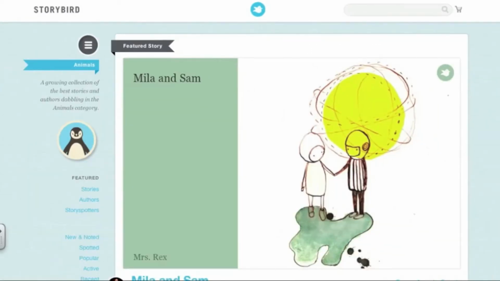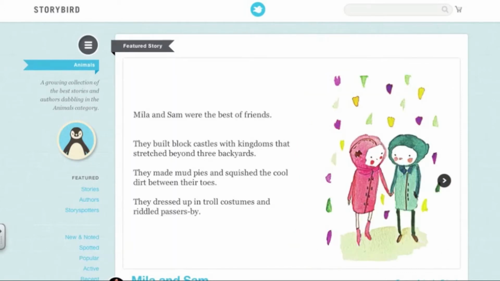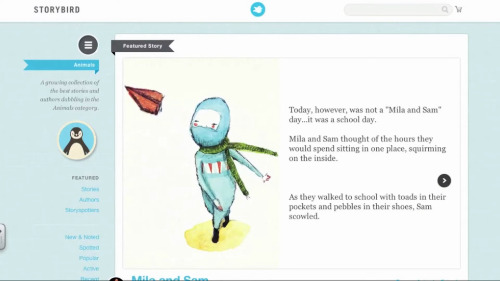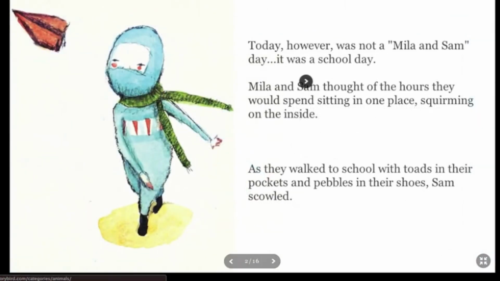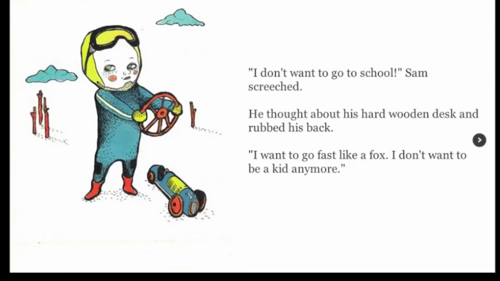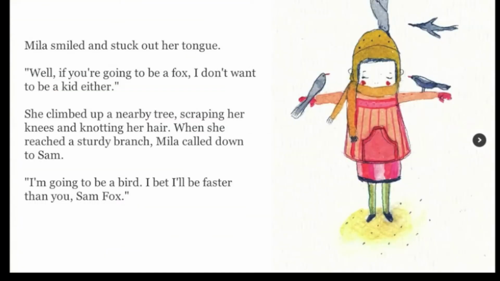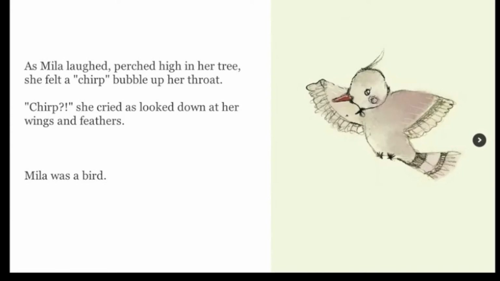In order to read a story, I can click on the right-hand side of the book to turn the page, or I can click on the bottom right corner of the book and it will bring me to full screen view. If I ever want to get out of full screen, I just need to click the escape key. So this is another way that I can view one of the stories.